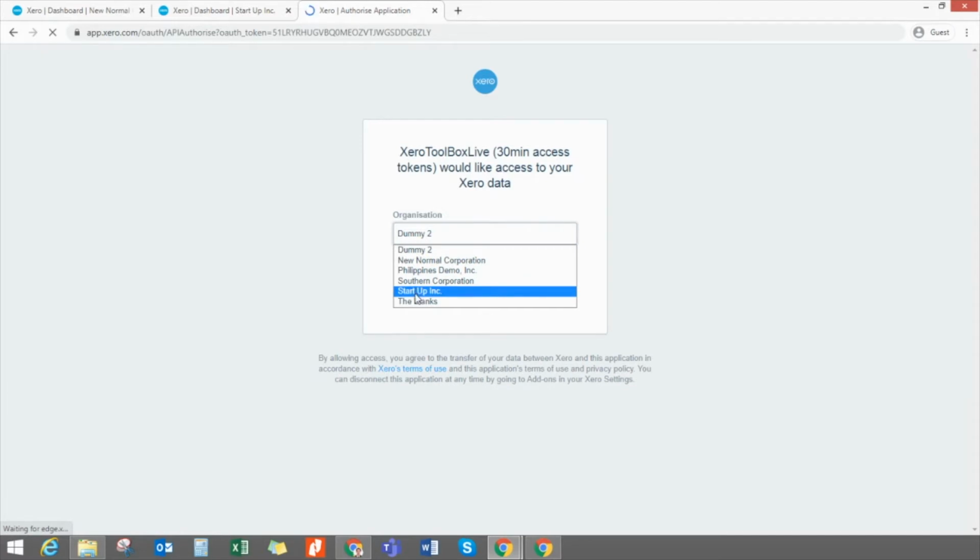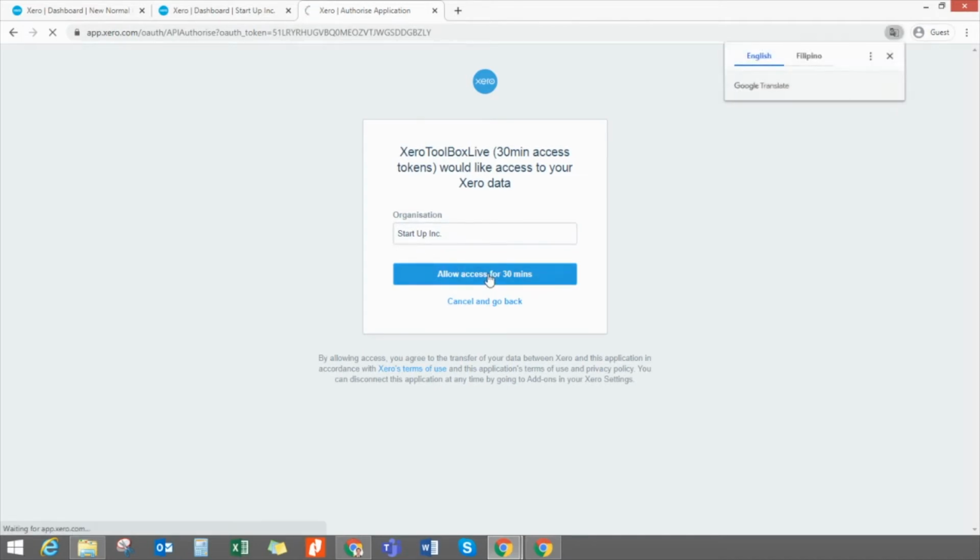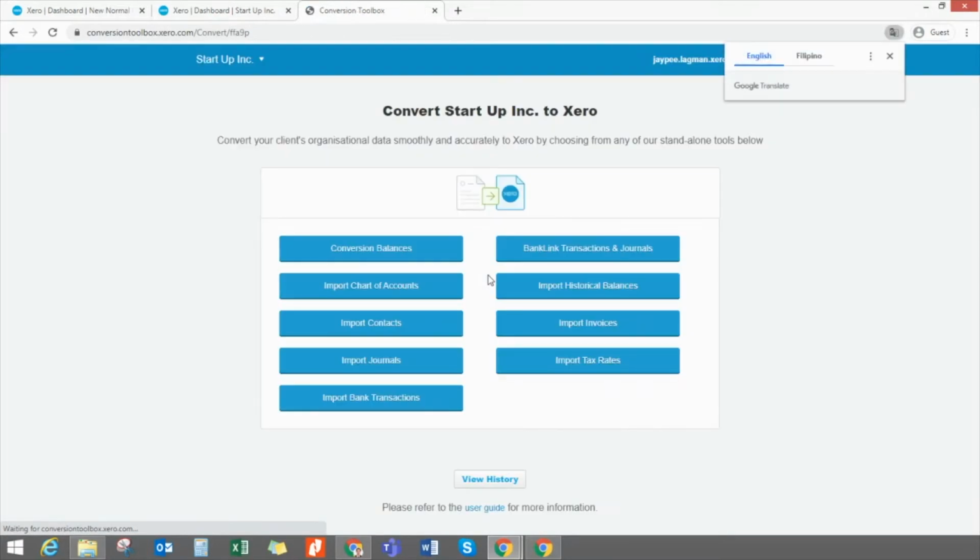which I am trying to convert in Xero. If you notice, I have the Startup Inc. here, which is the organization that we are trying to migrate the information to Xero. Then just click allow access for 30 minutes. And there you go. If you notice, I have a list of the transactions that I can create from this conversion toolbox that will eventually be reflected in the Startup Inc.